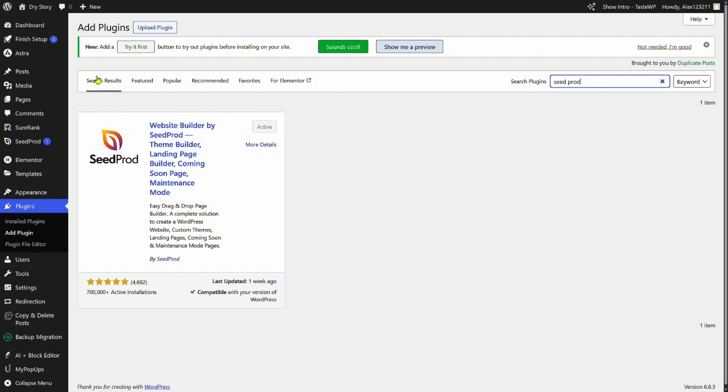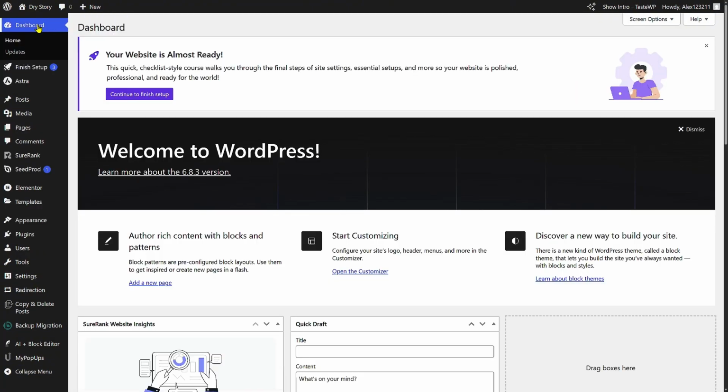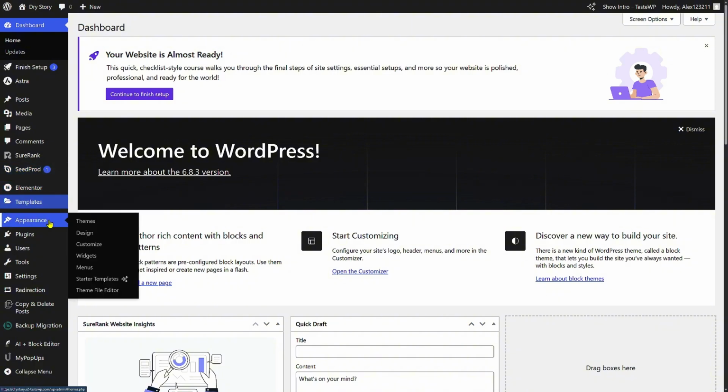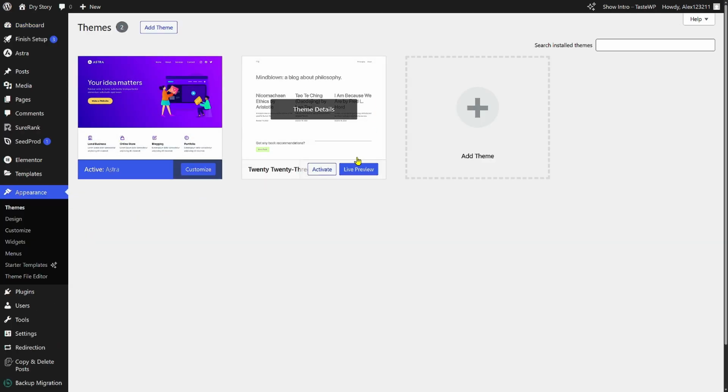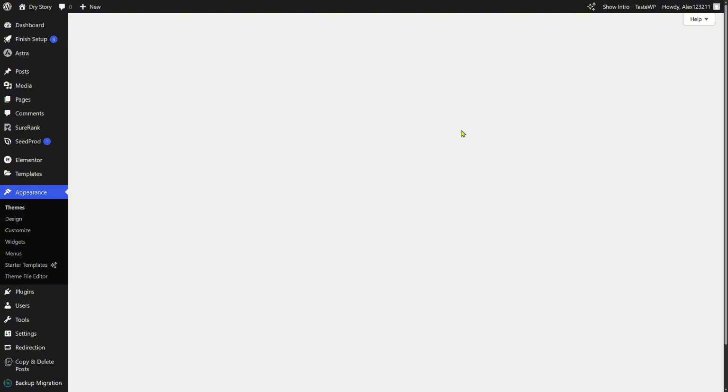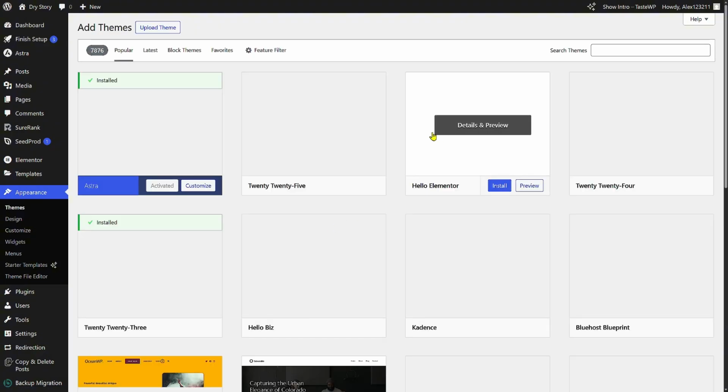Once you have these, it's time to head back to dashboard, and now we need to select our theme for our landing page. So I'm going to be selecting that. So head over to your appearance, so you can see we have that, and head over to themes. You can select any theme from this section. If you cannot find any good theme in your collection, you can click on add theme option and choose a theme that you are going to be liking.